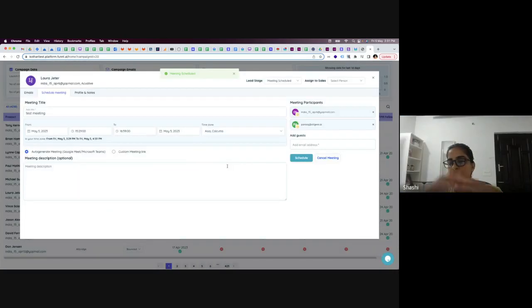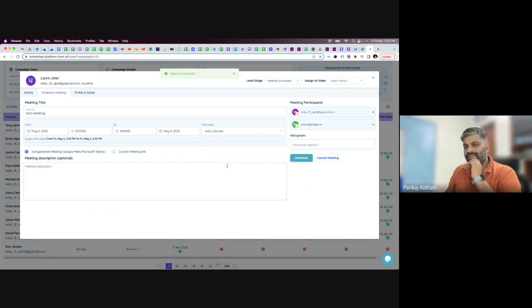This is what the managed services people are using, I think. The product is built for managed services as well, and for this thing. Now you see, the moment I have done this, the stage automatically changed to meeting scheduled.